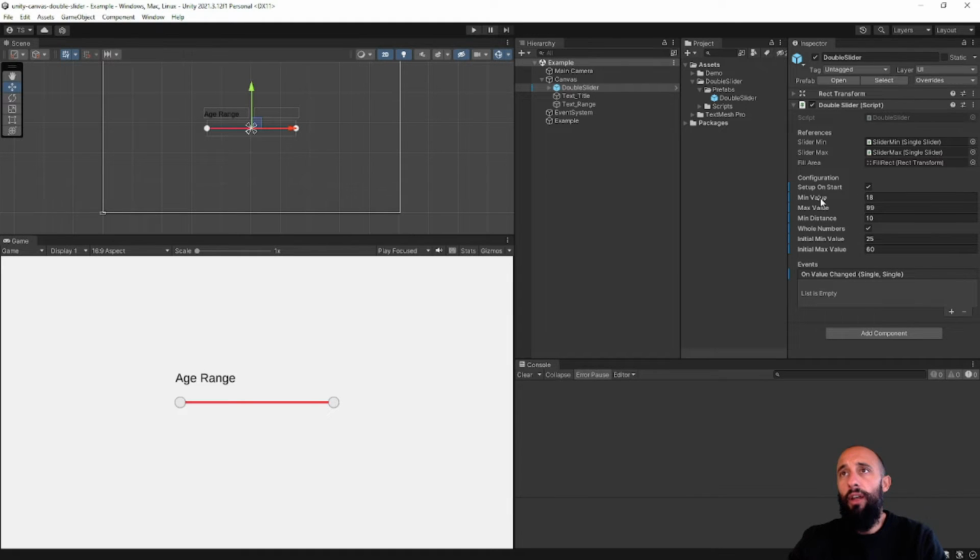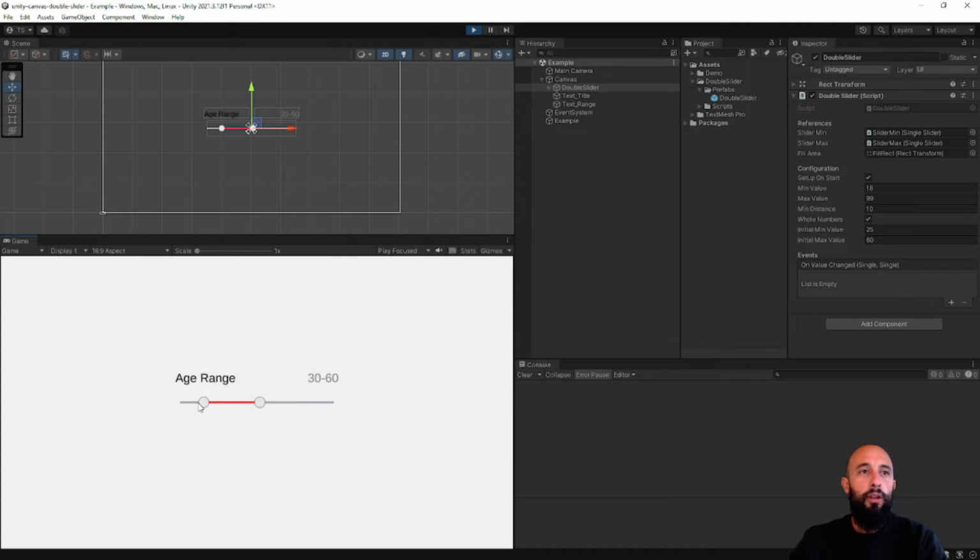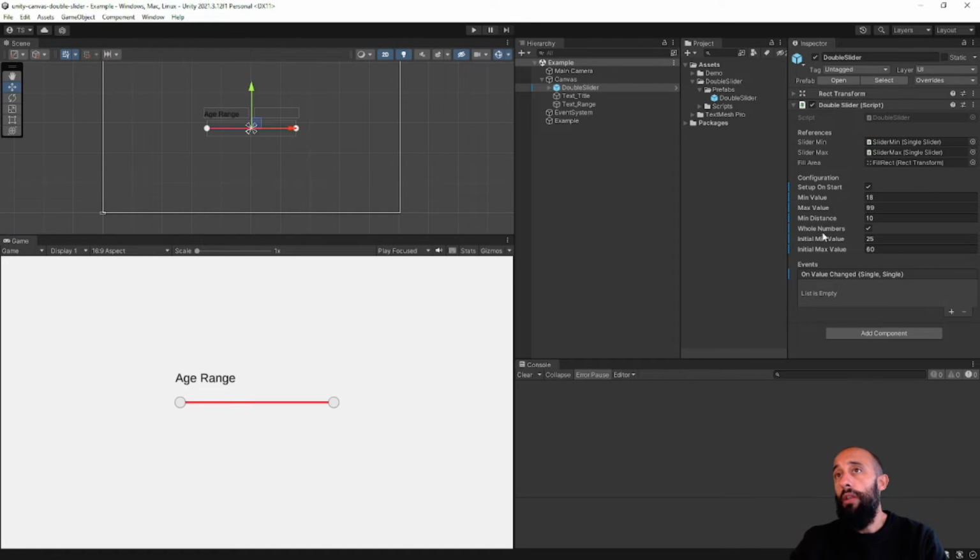Basically what you can define here is the min value that the slider accepts, the max value, and the min distance between the values. When I say the min distance, it defines the min range that you can select. You can see that I cannot select less than a difference of 10 units between the min and the max value. So this is the min distance value. And we have the flag for the whole number, so if the slider is working with whole numbers or not, you can also check that here. And the initial min and max values that you want to set up in the slider. And basically this is it.